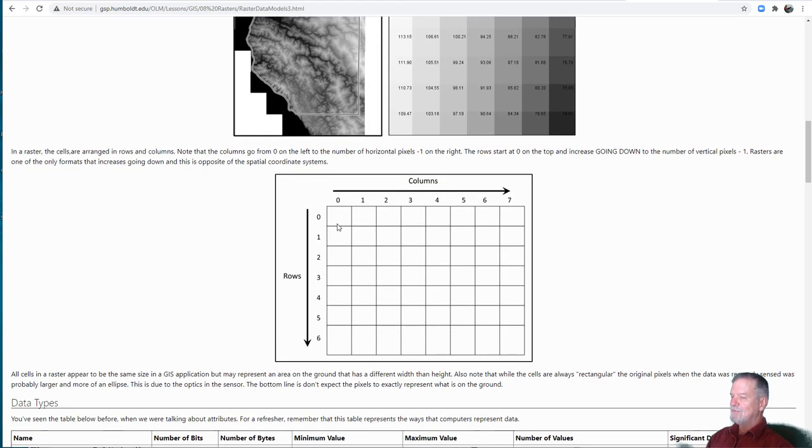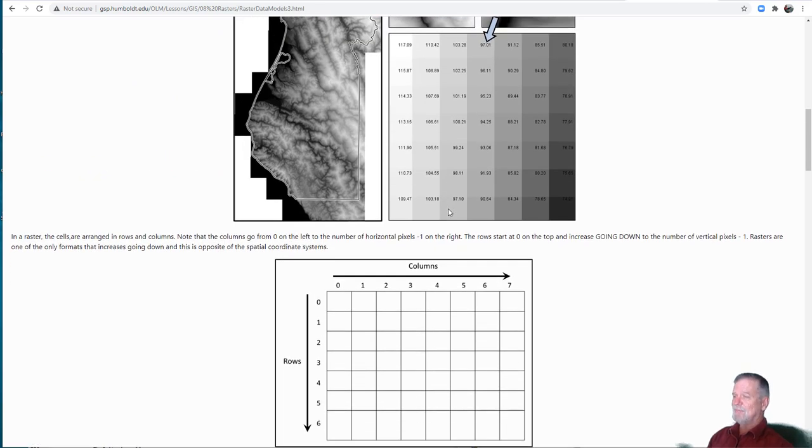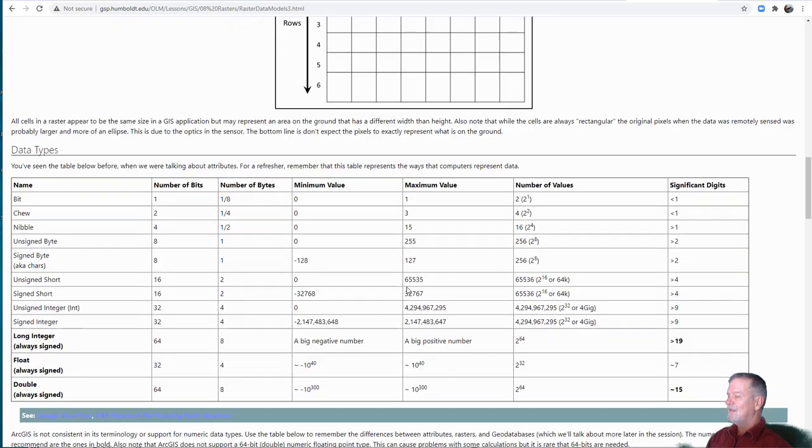And those are arranged in columns and rows, just like a spreadsheet. So in a lot of ways, rasters are more like a table in Excel than anything else. And this is true of DEMs. It's also true of the photographs you take with your camera or cell phone.